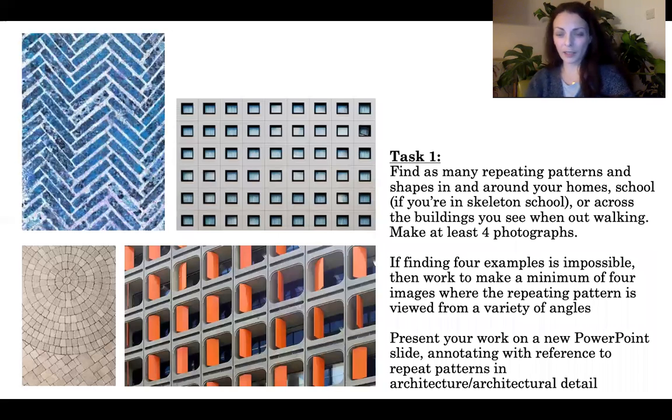Your task today, and then going on through the week, I want you to go back. I know we talked about photographing brick walls before, but I want you to find as many repeating patterns and shapes in and around your homes, in school, if you're in the skeleton school throughout lockdown, or across the buildings you see if you're out walking, or even if you're going with parents or carers to do your essential shopping. I want you to make at least 4 photographs.